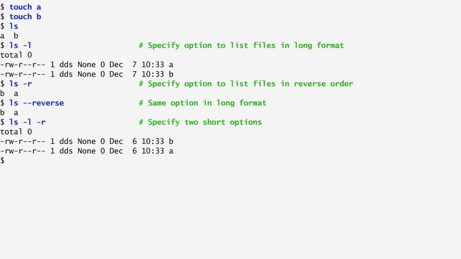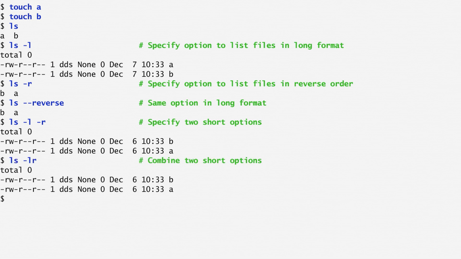Options can also be combined by putting them together after the minus sign. So, ls -lr is the same as ls -l -r. It lists the files in reverse order and in long file format.